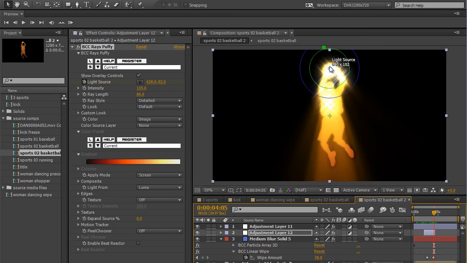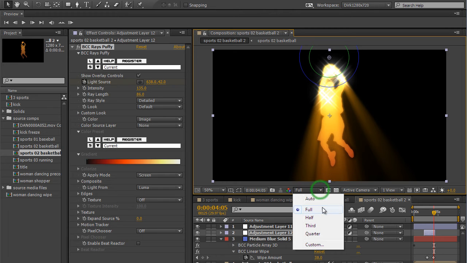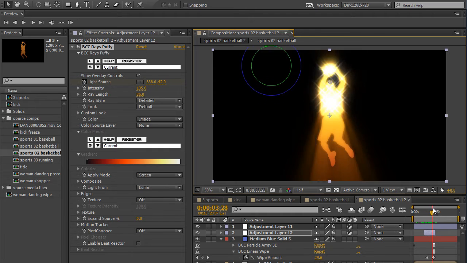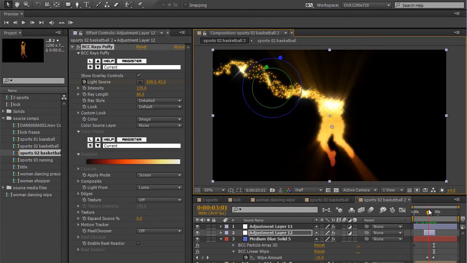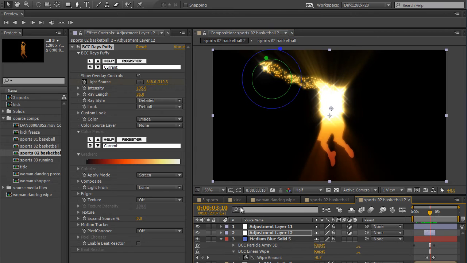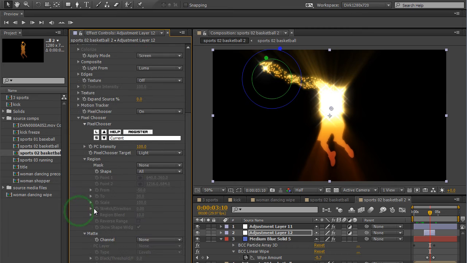Get the light source up here. So look at that at full res. It looks the same at 50%. So now you can see the light rays animating. Now that light rays is a bit much, so I'm going to use the built-in pixel chooser in the light rays effect. So I just turn that on, close some of this up to get us some more screen space.